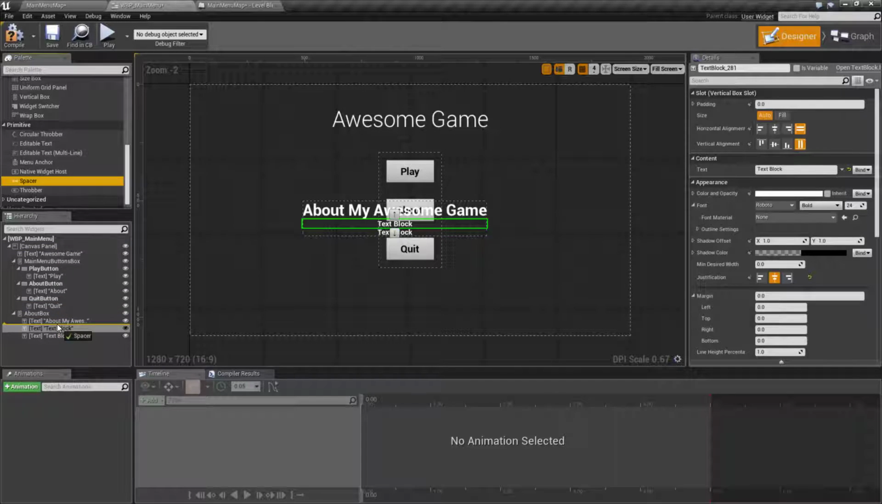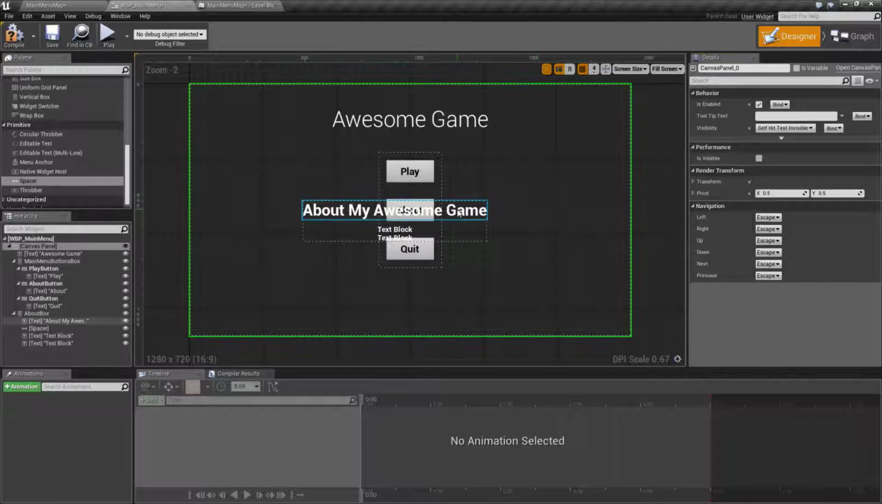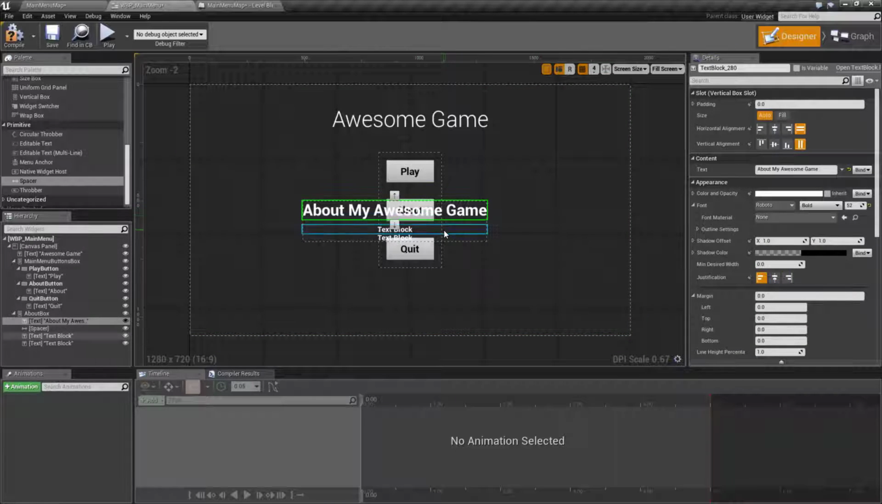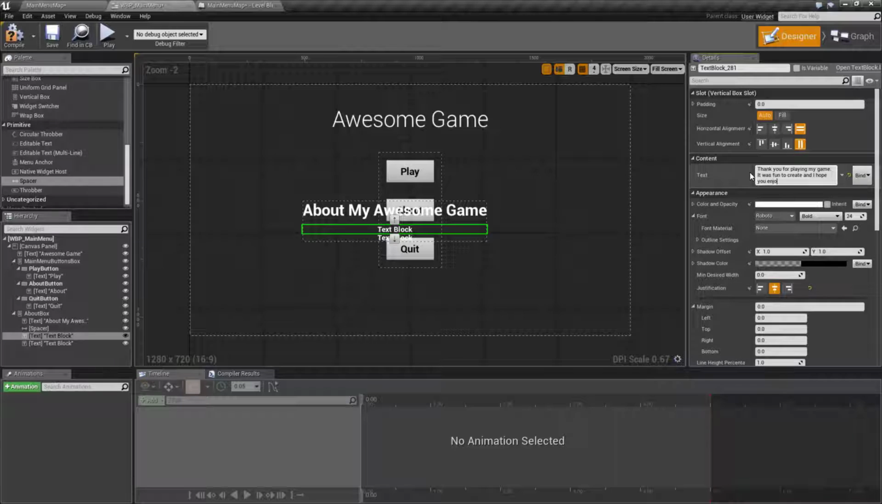We'll put a spacer in between the first 2 things. We'll grab the spacer and we'll tell it we want it to be 25. And there we go. Now we have a 25 unit spacing between our title and this. And we could go with, thank you for playing my game. It was fun to create and I hope you enjoyed it.